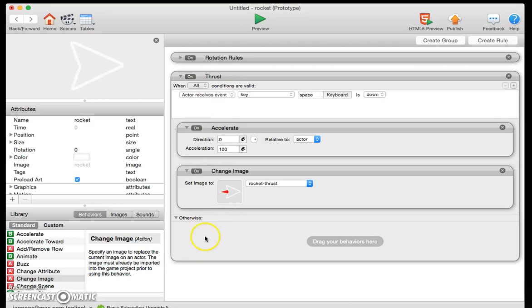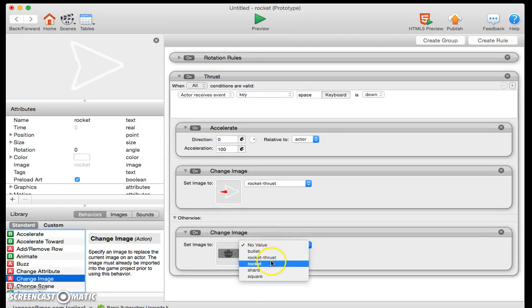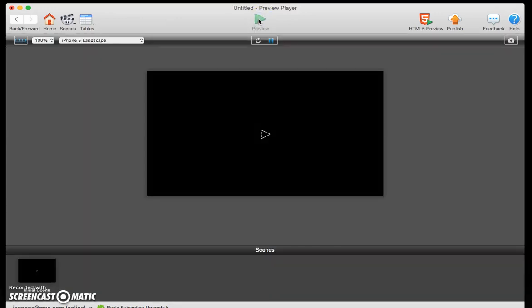Looking at the entire thrust rule, I say thrust, when actor receives event key space, accelerate and change the image. Otherwise, meaning when the space bar is not being pressed, I change image back to the standard rocket. Now, when the spacebar is depressed, I have a flame, but when I let it go, I revert to the standard rocket graphic.